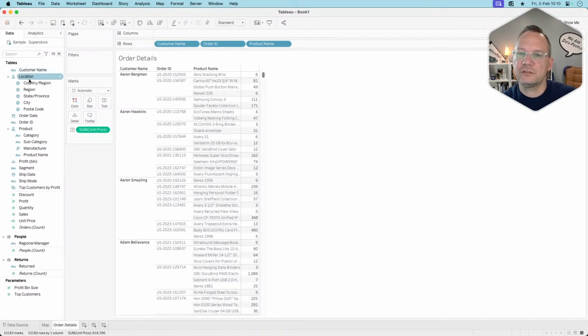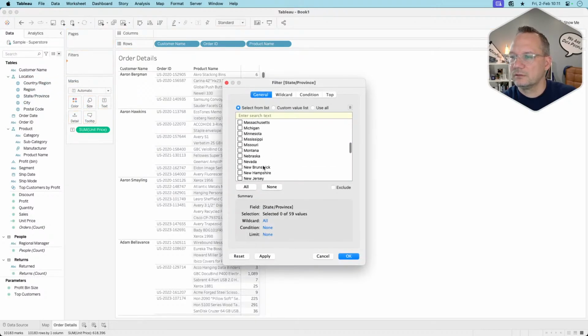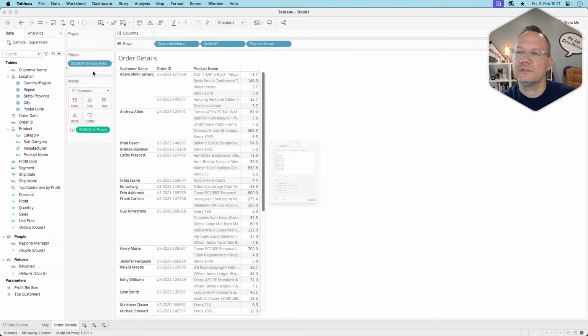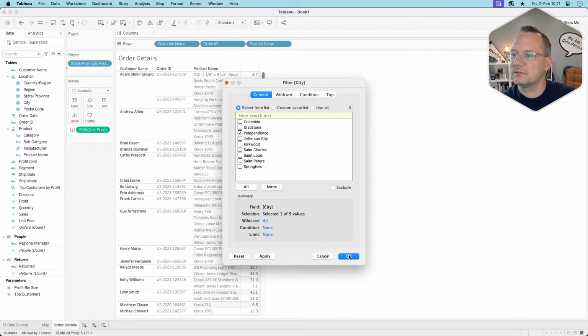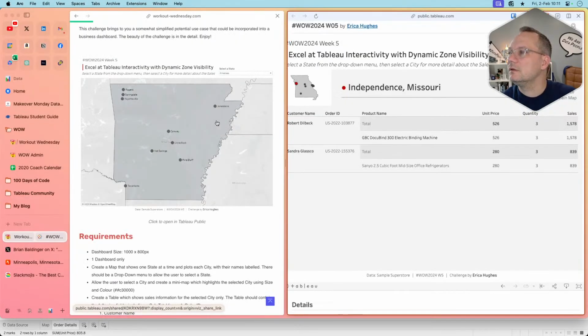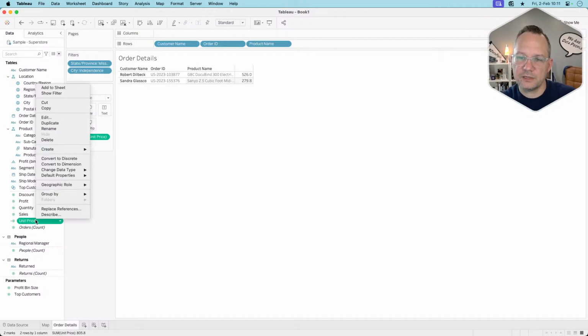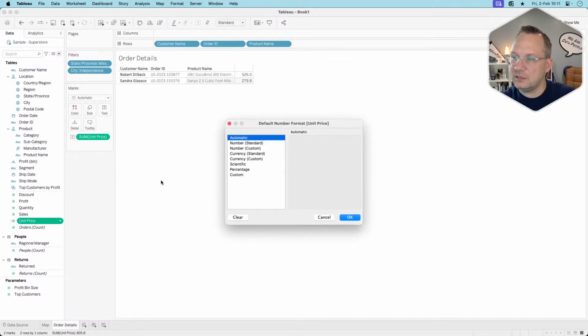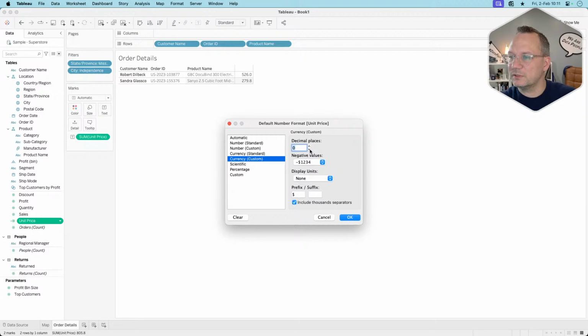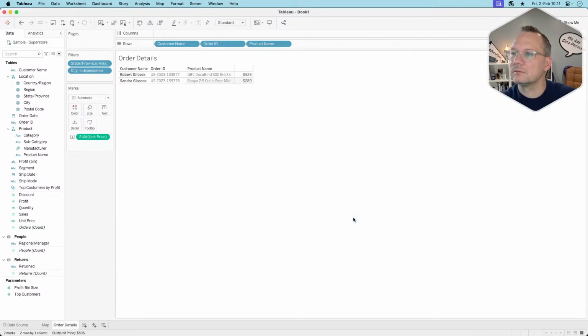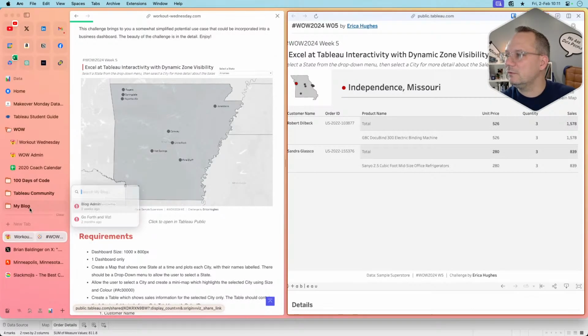Well, for now, let's just do state Missouri, city Independence. Okay. Yeah, 526 and 280. Okay, yep. So let's do unit price as a currency, no decimal places. There we go. And then we'll do quantity. And then we'll do sales.